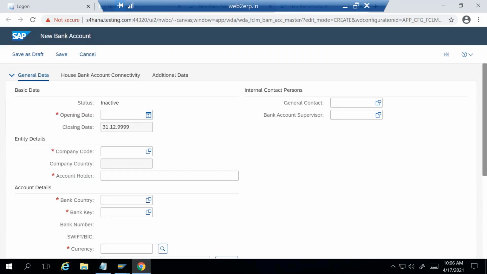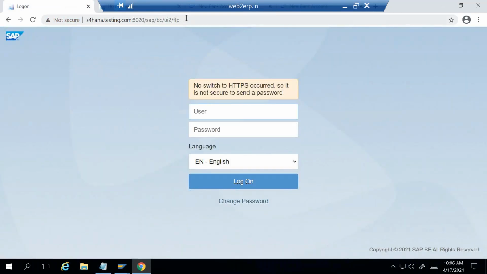This is a screen to create a new bank account. For example, if you are not able to open this screen for any reason, what you can do is simply go to Fiori. This is a Fiori screen. This is a Fiori link. You enter your user ID and password. This user ID and password would be exactly the same as what you are using to connect to GUI.